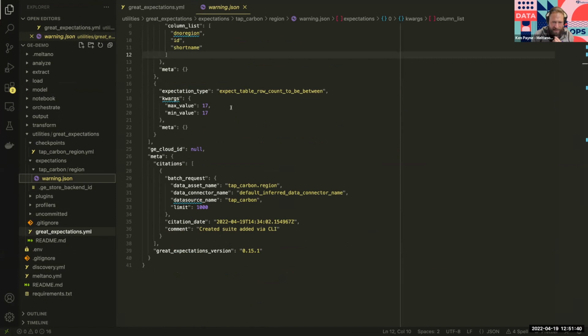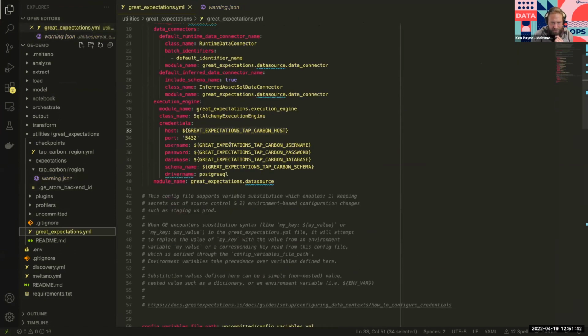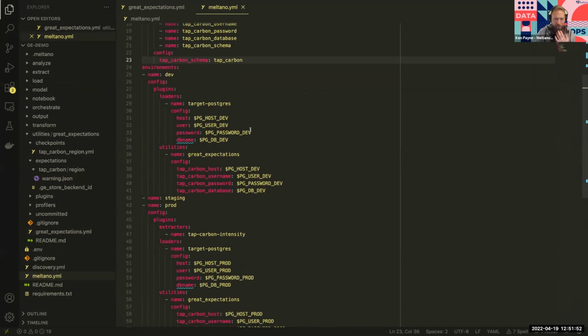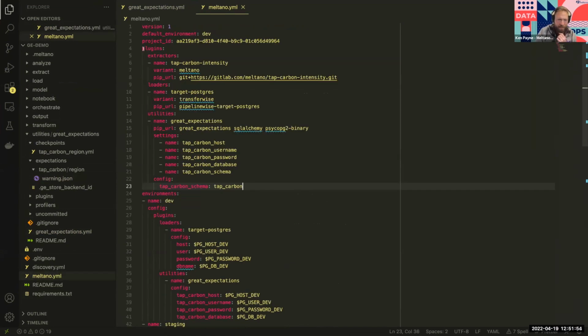I think that is more or less the end of the demo. I can talk a little bit more about the handoff, I guess, and maybe look in more detail at the reusing of environment variables. So I mentioned that inside our Meltano.yaml, we have our 3 plugins.